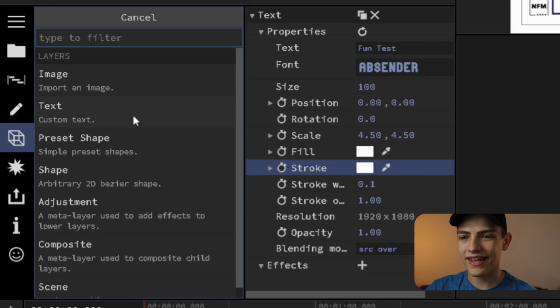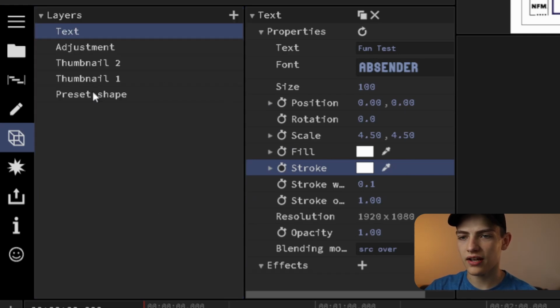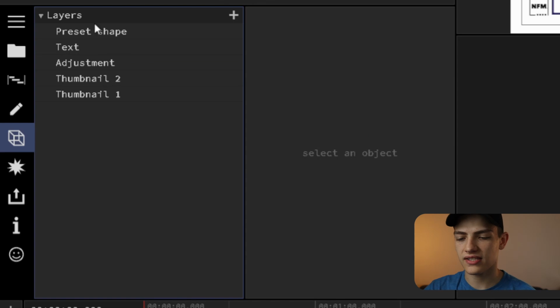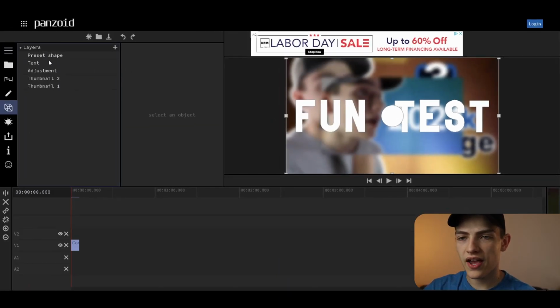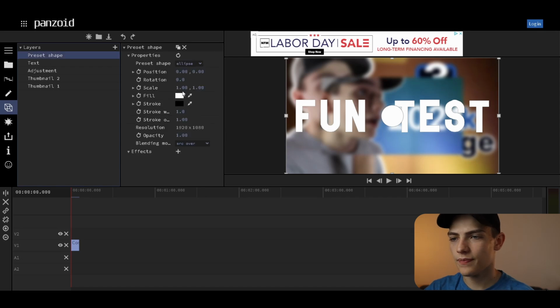We're going to add a preset shape real quick, and I'm going to drag it on top so we can actually see it inside of the viewer, for instance. We can see that little circle right there. But with that, I'm going to select on that preset shape, and you can change whatever it is. We have ellipse, we could do a rectangle, for instance.